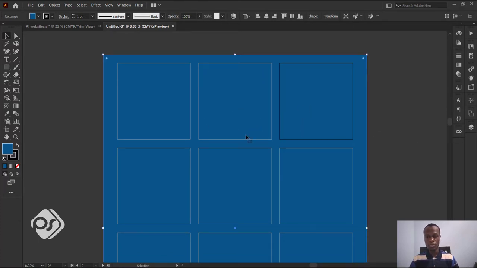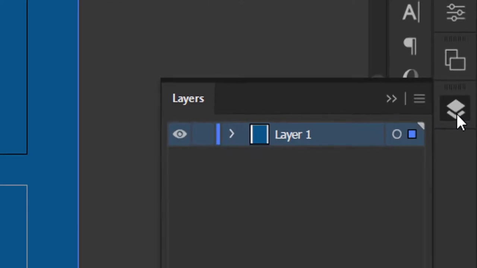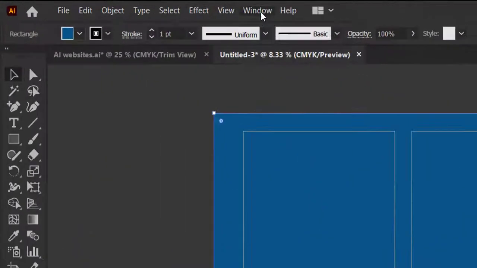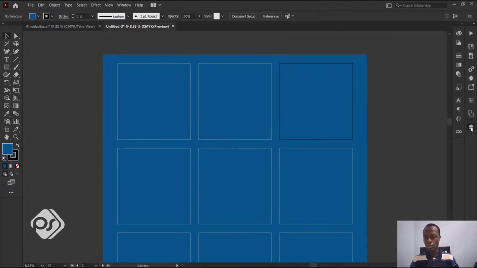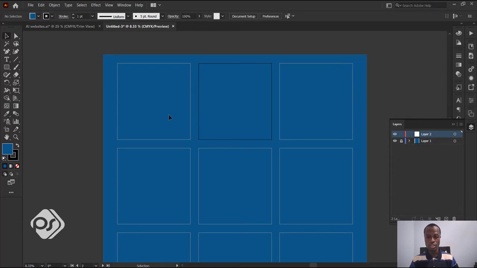Now we need to lock this in place so that any changes we make do not shift the position. So quickly go to Layers on the right hand side. If you can't find Layers, just go to Window and scroll through the options in here, and you'll see Layers. So click on Layers. This is our first layer, and this is what we want to be the background. So we need to lock it and then create a new layer, so everything you create is going to fall on top of our background. Once it's locked, now we can't select it anymore.